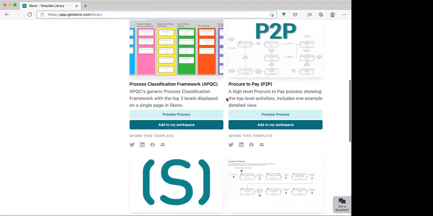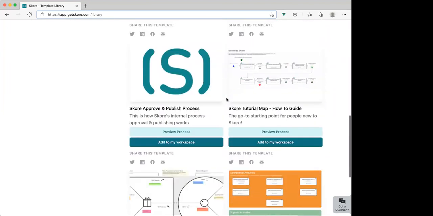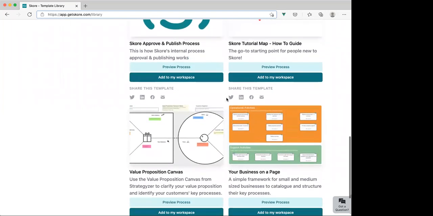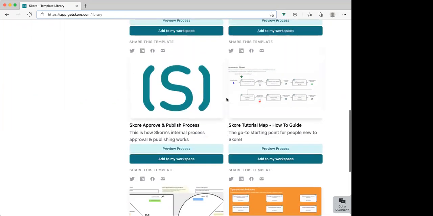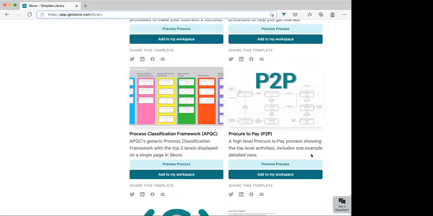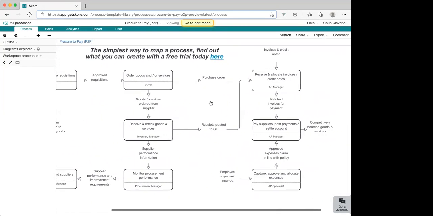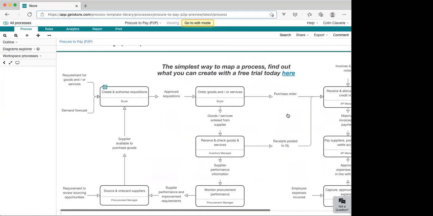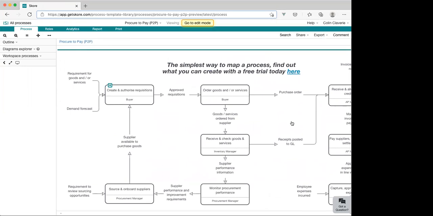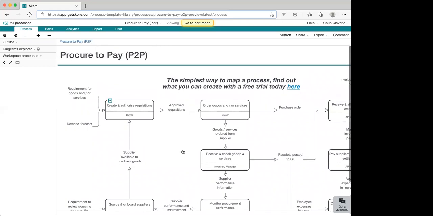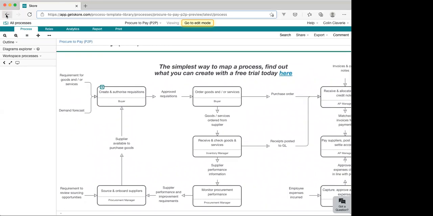So I will just open a couple of them to show you how it works. So this is what we have. I'm just scrolling through. Let's open the P2P process. We have two buttons here: preview process and add to my workspace. I will first preview it. This is a preview version of the process. This is what you'll have when you add it to your workspace. This view really allows you to browse through and have a look at what's going on in this process map before deciding if you want to embark with it.